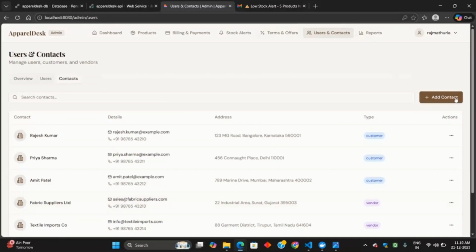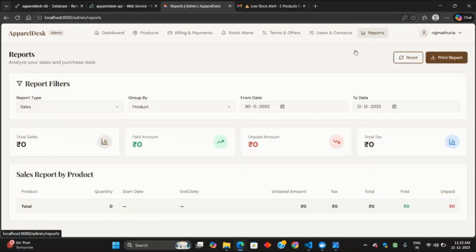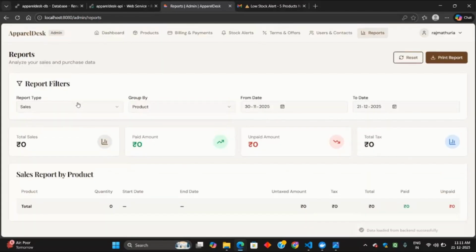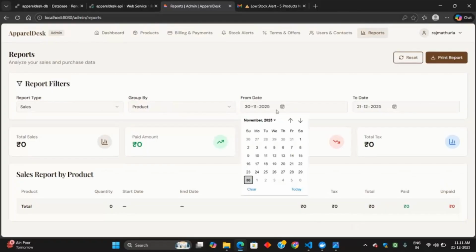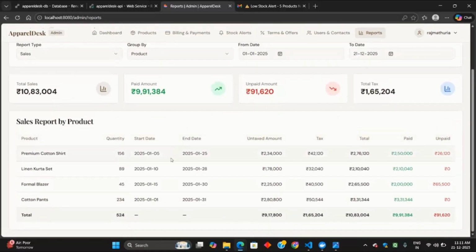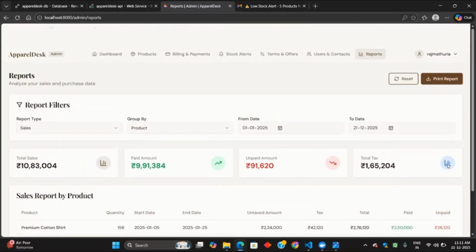Then let's go to the report section. In reports the overall report is there, whether it's a sales report or purchase report, whether it's product or customer. Let's filter by start and end date. If I want the data report from first January, you can see there are four quantities. You can see the total quantity, started, ended. You have the untaxed amount, the taxed amount, the total, and the paid and unpaid amounts.